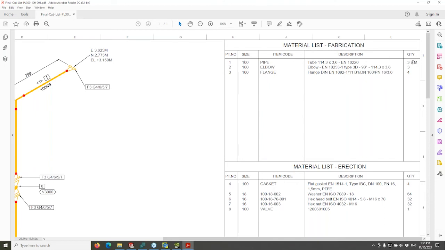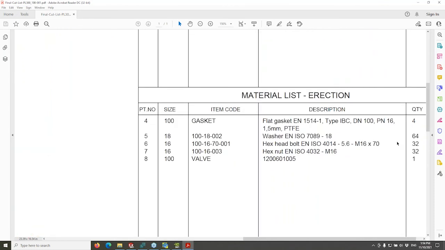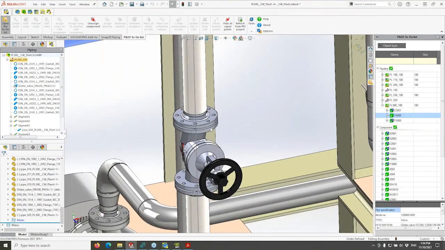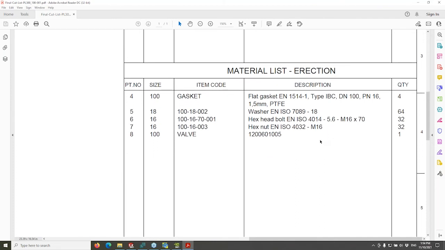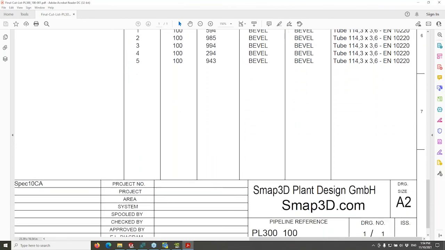So here I see also the size and the quantity. I need 3.9 linear meters of 100 millimeter pipe for this. And oh, by the way, I did not put the flanges or the nuts and bolts into my 3D model, but the drawings map is intelligent enough to know that I'm going to need 64 washers and 32 nuts and bolts based on the types of connections that I've used here. I know that it's 3.9 linear meters, but I also see that I have each individual cut length broken down in the end preparations that we have here.